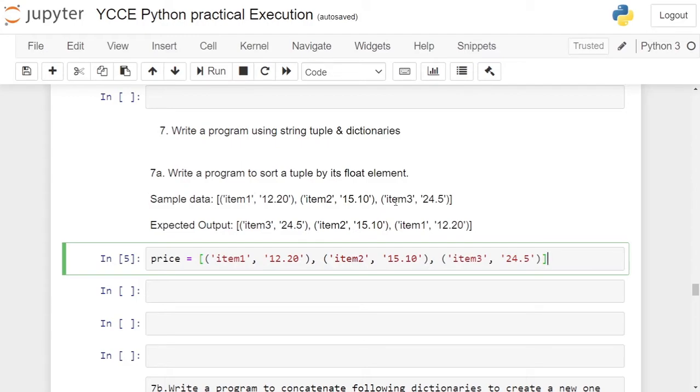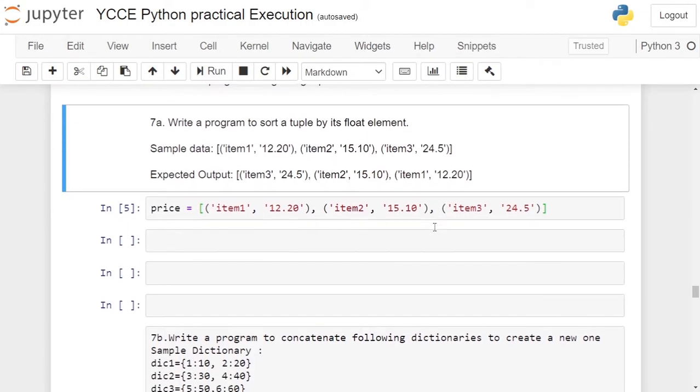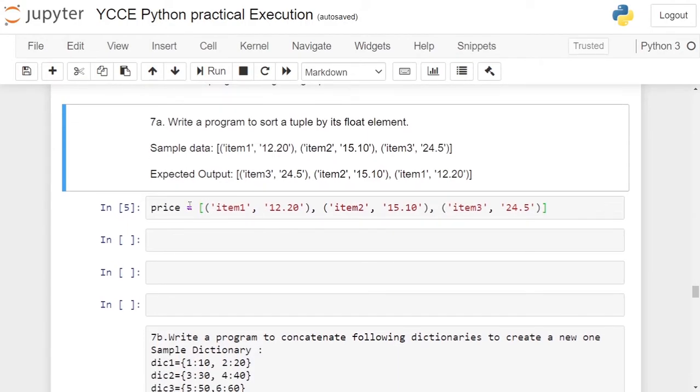Expected output is we have to sort this tuple in descending order of the float value. Therefore, item 3, 24.5 is the first element, item 2, 15.10 is the second element, item 1, 12.20 is the third element. We create the input list using the same sample data.